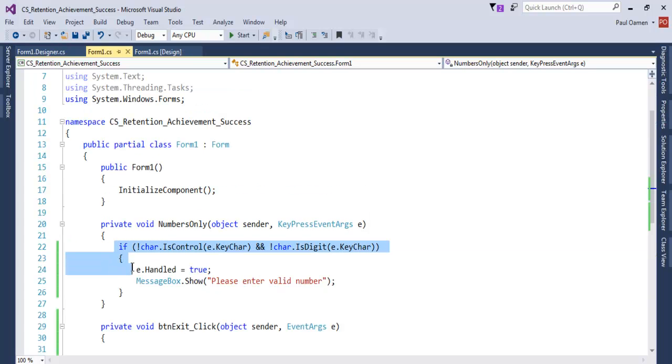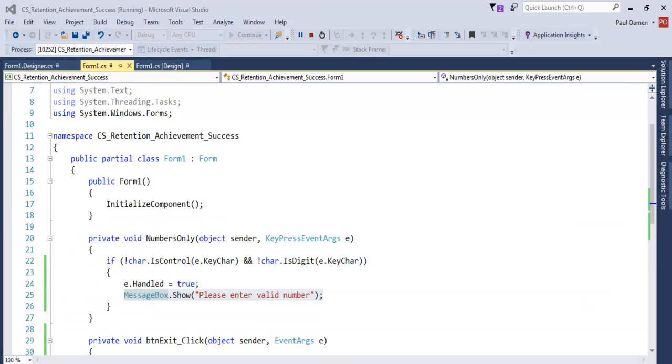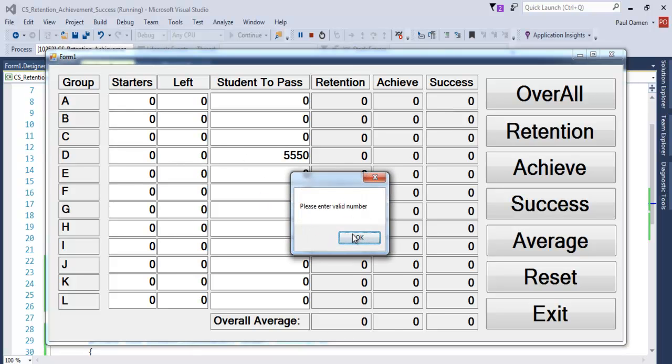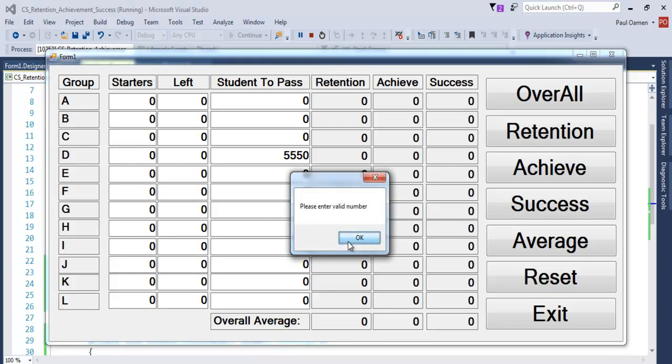Okay, and there, that's the line of code. So what will happen is if you enter characters instead of numbers, this message will pop up. So let's run it and see how it works. Alright, I'll try and enter just numbers in there. Okay, now let's try and enter characters or alphabets, and that's what happened.